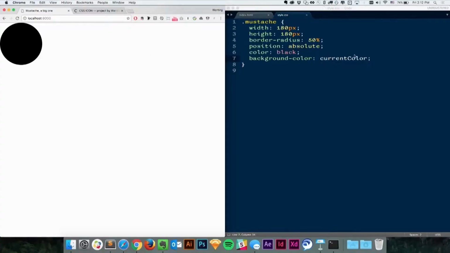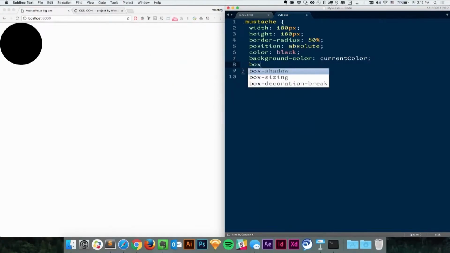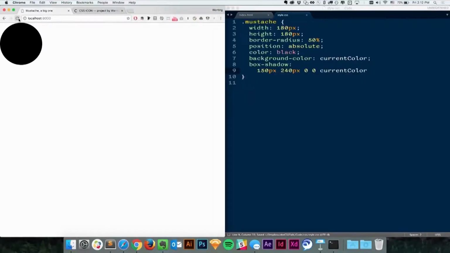I'm gonna use box shadow. Since we already have a circle, and the shadow of a circle will also be a circle. And you can have as many shadows as you want. So we're just gonna have 2 box shadows. Here we go. The first value is X offset, and Y offset 240 pixels, and spread to be 0, and blur to be 0 because we want them to be the exact same size, and sharp edges, so no blurriness. And the color, I will set it to current color.